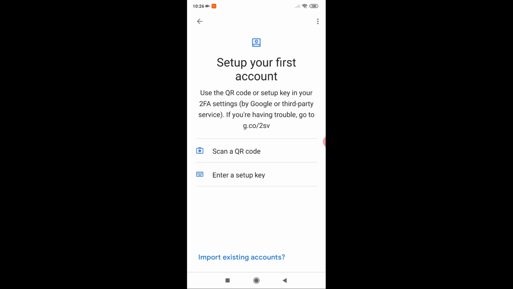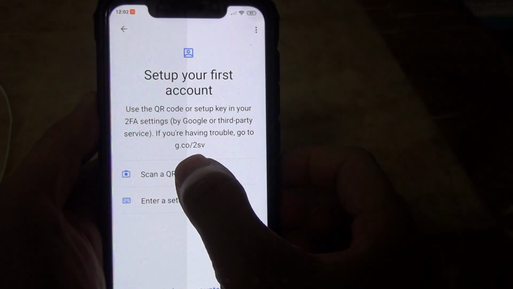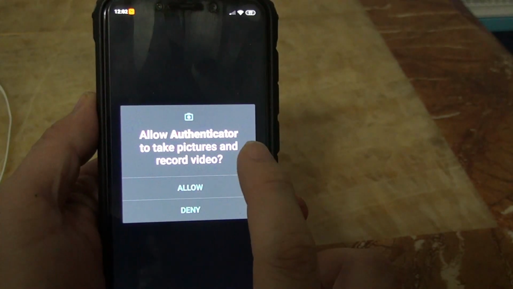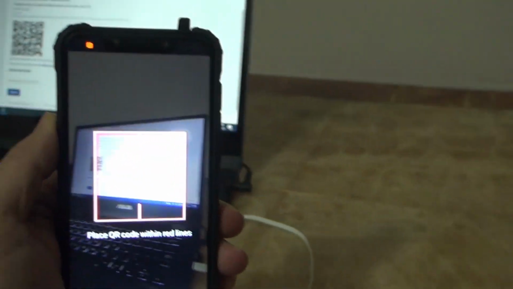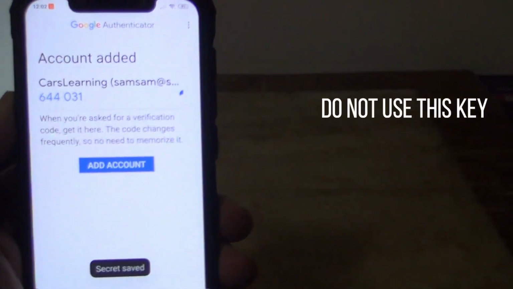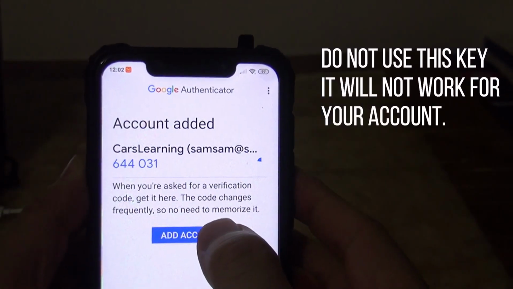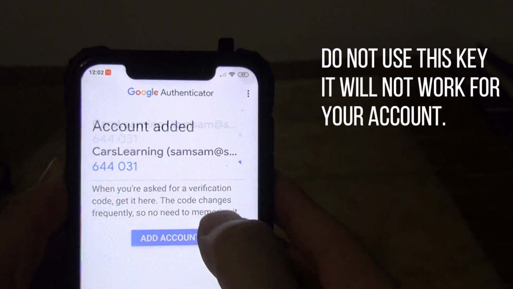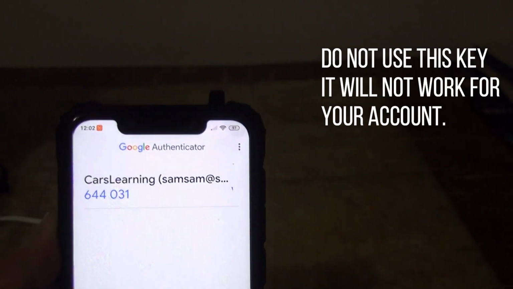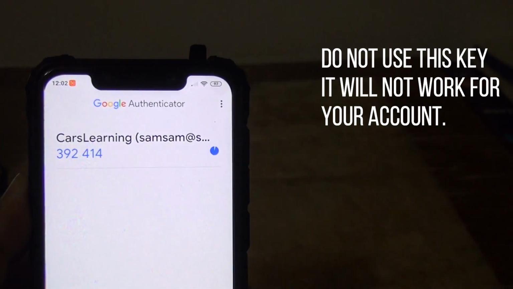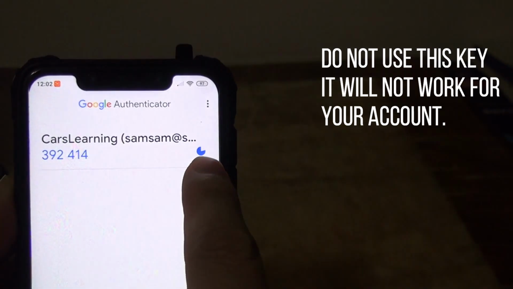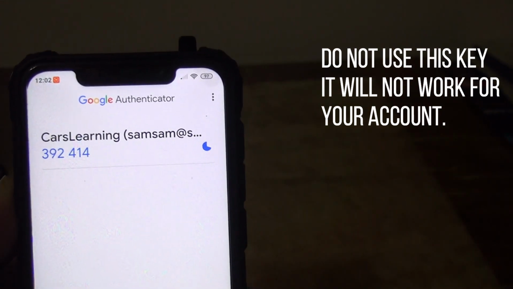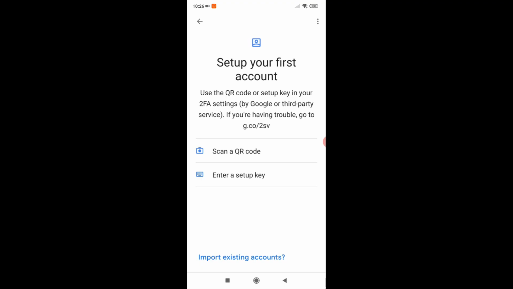Now I don't want to do it the hard way, I'm going to do it the easy way. So I'm going to go with the scan a QR code option. When I do that, it might ask me for permission, so I would go to allow. Once I allow, I would point that at my screen and it would set up the account, and I then just select add account. Now this is the unique two-factor authentication number that's produced every 30 seconds or so. So if I want to log in to the CARS platform every time, I have to use this key that's going to change constantly.